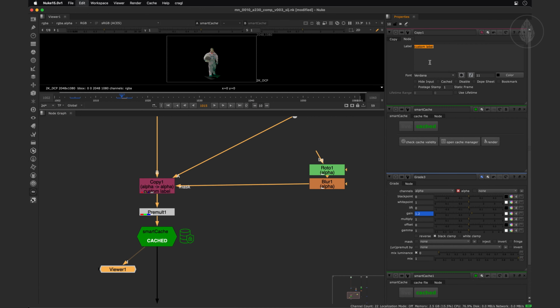Adding nodes that change the output image will cause an out-of-date mode. The exact nodes and knobs to ignore from the hash checksum of your caches can be configured in the smartCache settings, which we'll see in a minute.